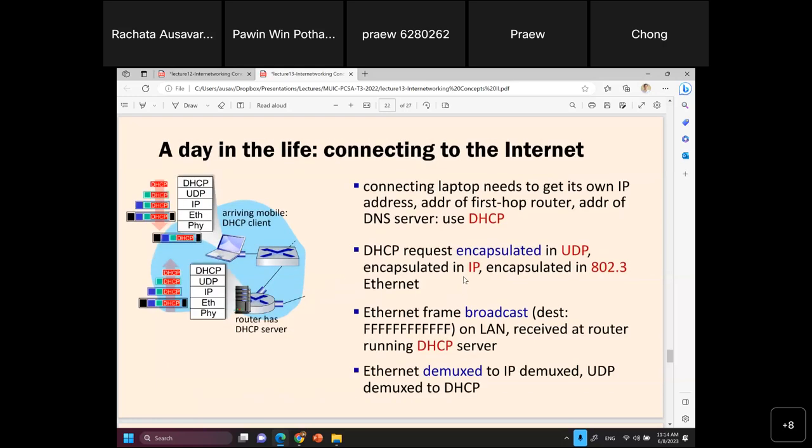Oh, DNS server. But before, even in that case, you just joined the network, right? The connecting laptop needs the IP. So what happens is, even before you go to the DNS server, to know the IP, you go to DHCP to get the IP address for the laptop. So you first go to the DHCP. DHCP would use UDP as the transport protocol, not TCP, just UDP, all right? The message is your IP address, right?